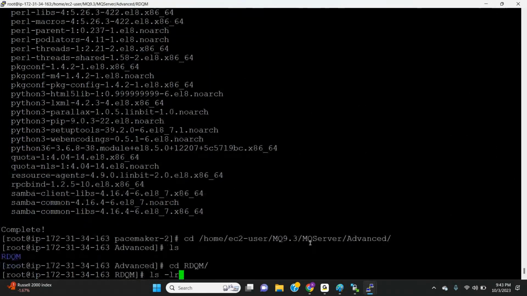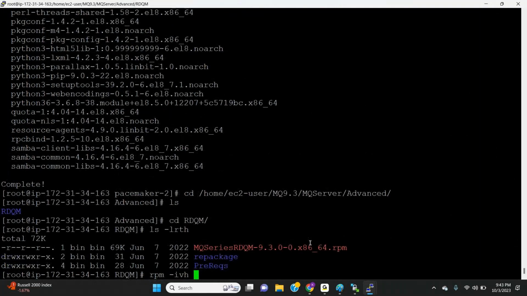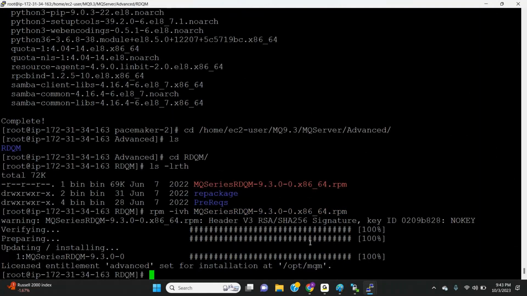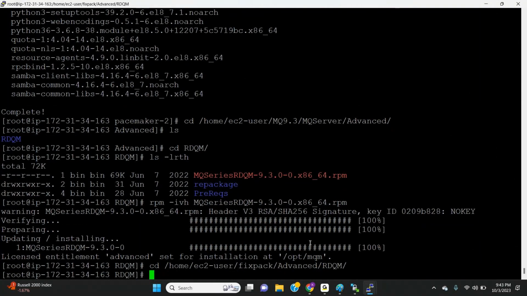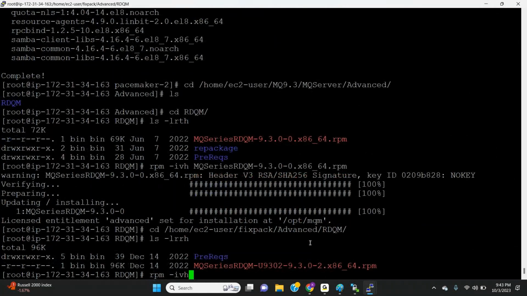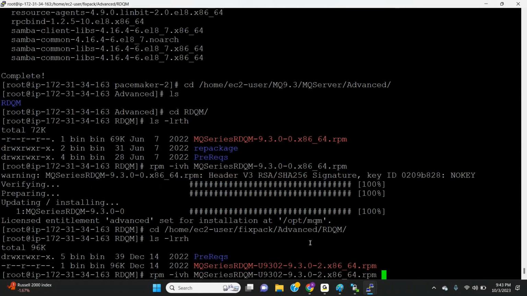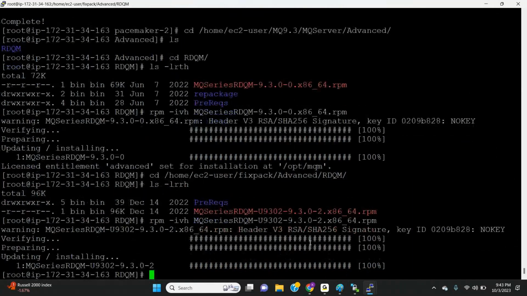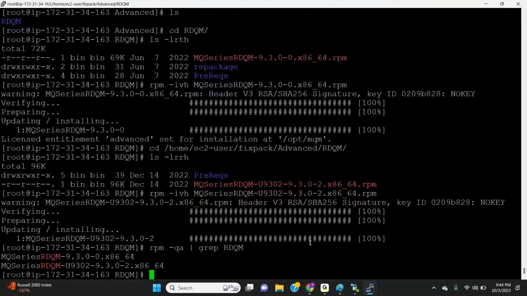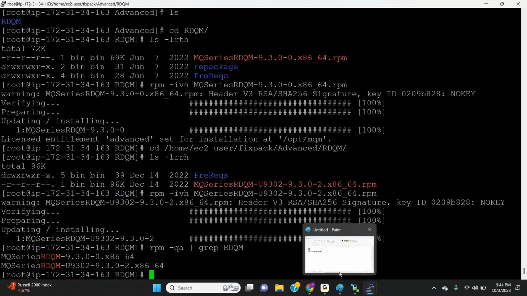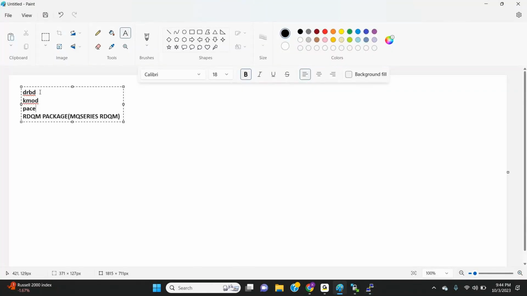Let me install this also. rpm -ivh MQSeries RPM, fix pack, home EC2 fix pack advanced RDQM. rpm -ivh MQSeries RDQM package is successfully installed. You can find out. We are good on that part. Once the installation is completed on three servers, we have installed the DRBD utils, kmod, pacemaker, and RDQM packages. Of course, we installed them on three servers.